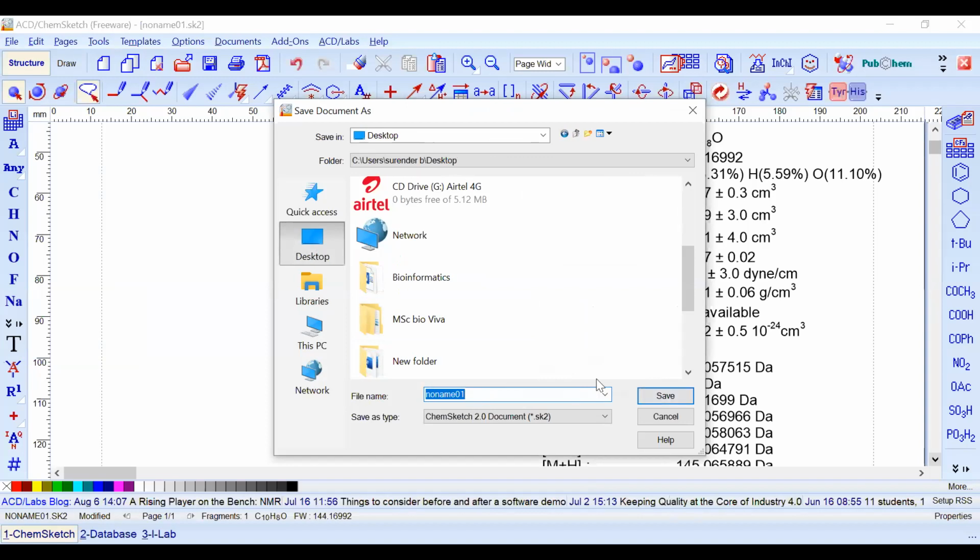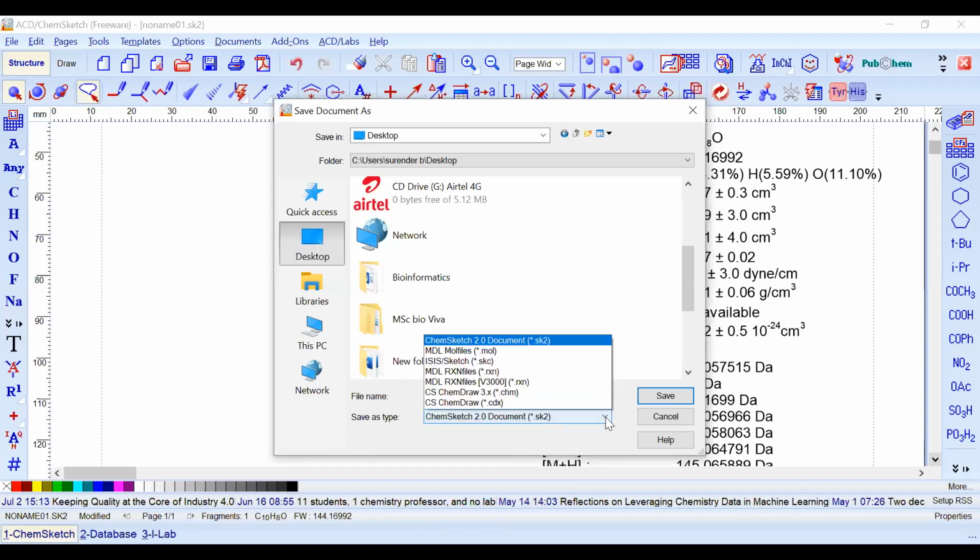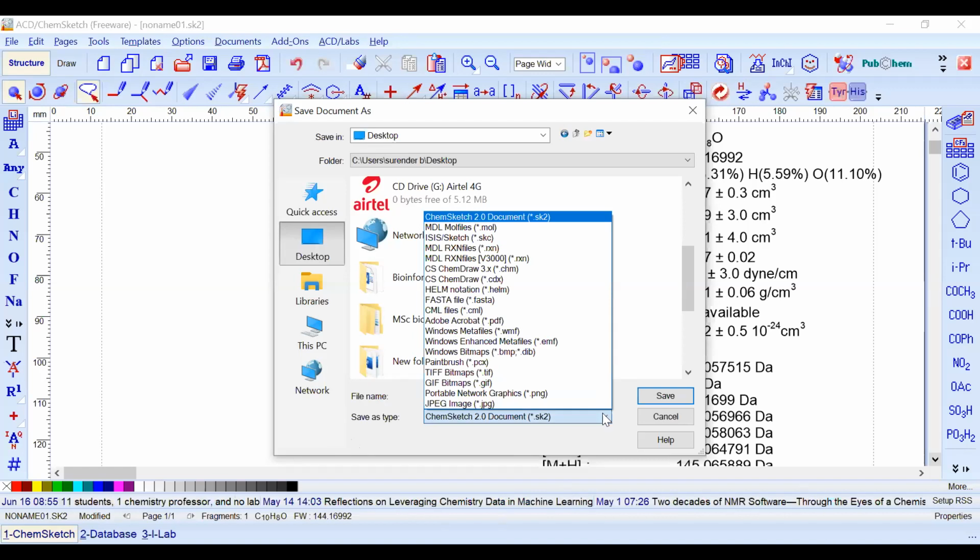But one piece of information for everyone, please make a note that when you are saving this, the file type in which you're saving is very, very important. Now I'll click on it. Again, a small window appears asking in what format you want to save the structure. There are many formats available: this is the mol file format, you have ISIS Sketch format, MDL, RXN file, so many formats. FASTA format is there, PNG format is there, JPEG format is there.